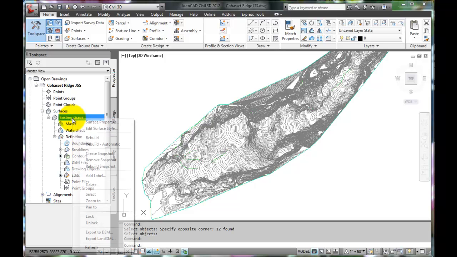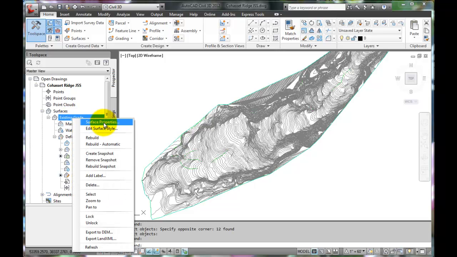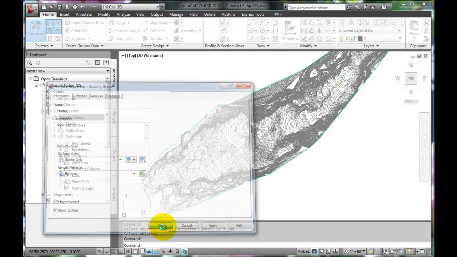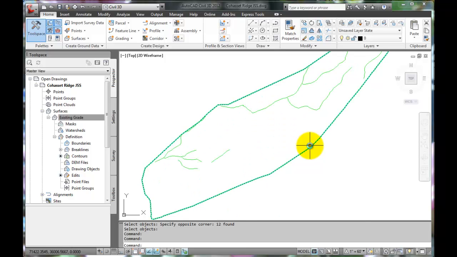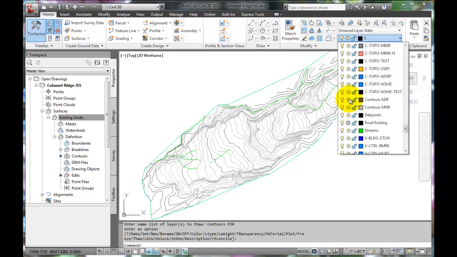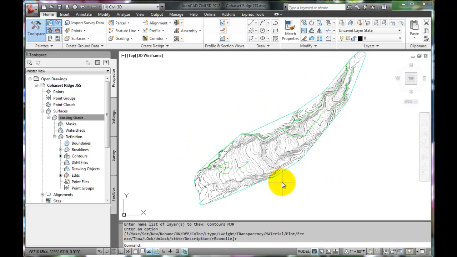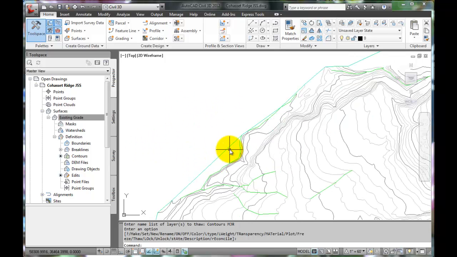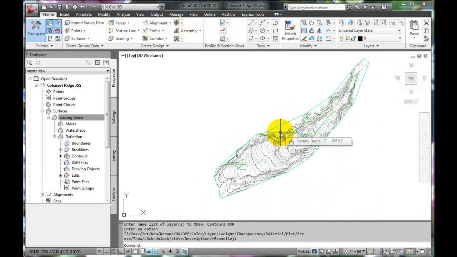We'll go back over to Surface Properties, select Border Only. Now we can go back up to the Layer Manager and turn the contours back on. Next, we want to create a border to control how this model border is defining the area we are modeling.